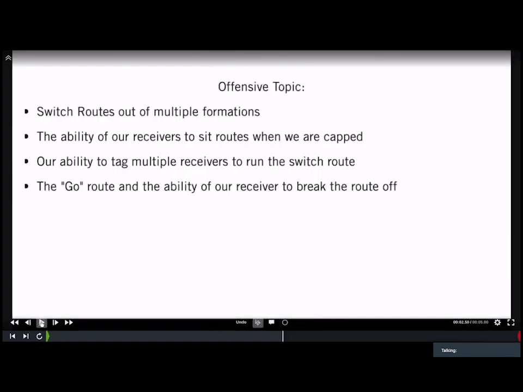Okay, today's offensive topic, we're going to talk about the switch routes out of multiple formations that we do at Hilliard Bradley. Our receivers' ability to sit the routes when we are capped by either safeties or corners, and our ability to tag multiple receivers to run the switch routes. We'll also look at the very end the go route, and the ability of our receivers to break that route off as well if we see the corners getting deep and over the top. So we're first going to talk about our switch routes out of multiple receiver sets.